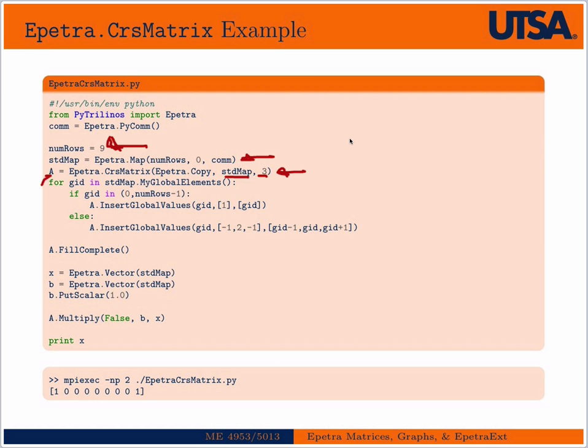So then we're going to fill the matrix, and that's what this for loop here is. Basically we're saying for the global IDs on each processor, because the standard map's my global elements function will return the global elements on each processor. So this for loop will be running individually on each processor. And there's just a conditional statement that says if the global ID is either 0, the first one, or the last one, the number of rows minus 1, then we just want to put a 1 on the diagonal. Otherwise, we're going to put this pattern along the diagonal, the one above the diagonal, and the one below the diagonal. So what this amounts to is sort of a central difference operator.